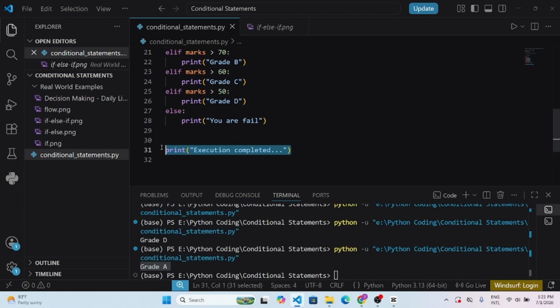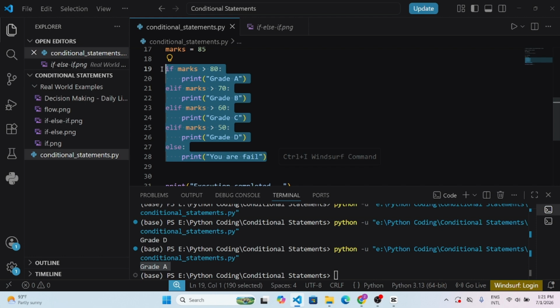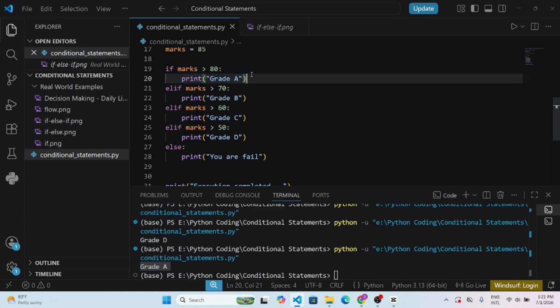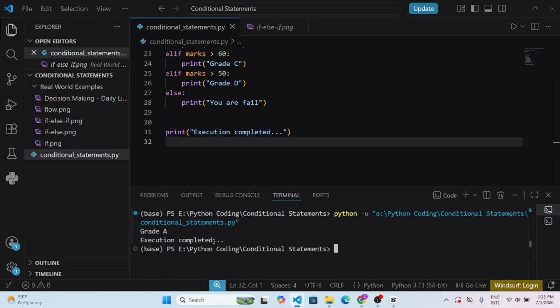This message will be displayed once the flow comes out of the if block. This message is to be displayed on the screen regardless of the condition. Whatever message is displayed from the conditions, it has no effect on this line of code. So the message is grade A, execution completed.